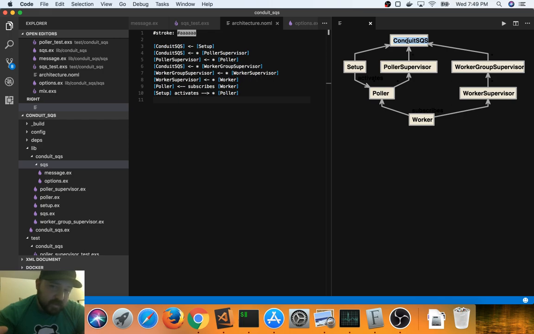For the topology, it passes that information off to this setup process, and that setup process then creates all the queues. The poller supervisor is responsible for supervising each of the pollers. There will be one poller per queue. Each of the pollers basically gets told some amount of demand by these workers. A worker can say, I can handle 1,000 messages, so my demand is 1,000. If I have 5 workers, then I have 5,000 demand.